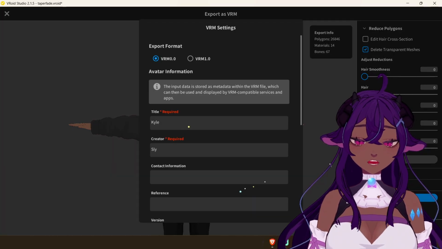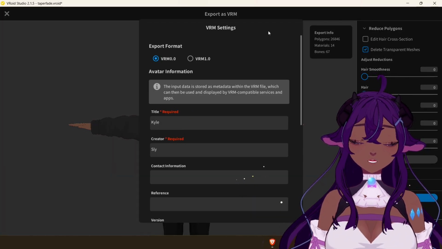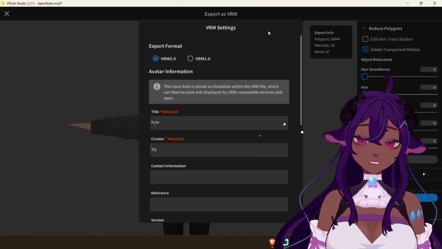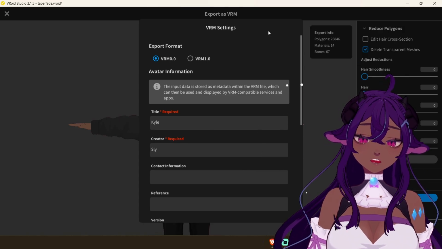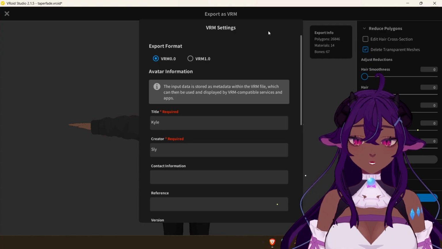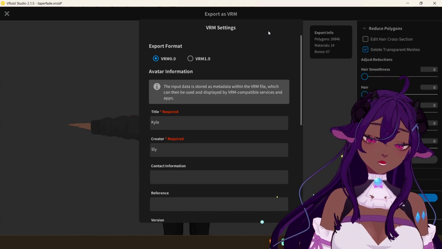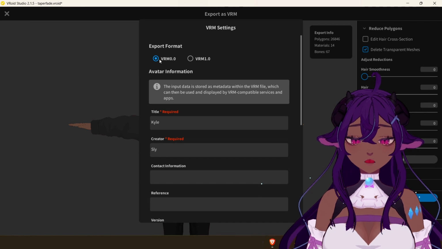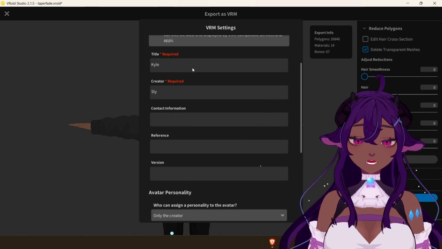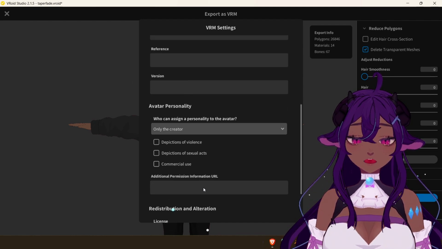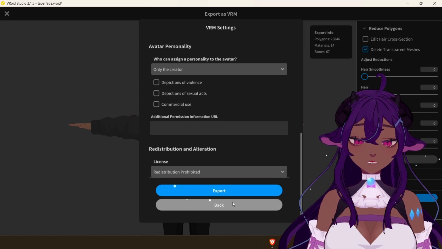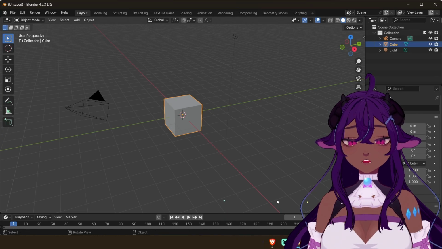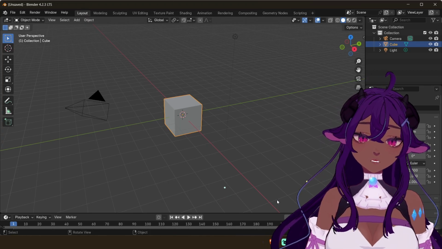But we're going to go ahead and export our model. Also make sure to remember what version of the model it is, because if you want to edit it further in, let's say, Unity, you need to know what version of the model it is, or else it won't work. It will be very annoying the first time. But just make sure you know which format it is. Name it, this model's name is Kyle, and export it as a VRM file on your computer.